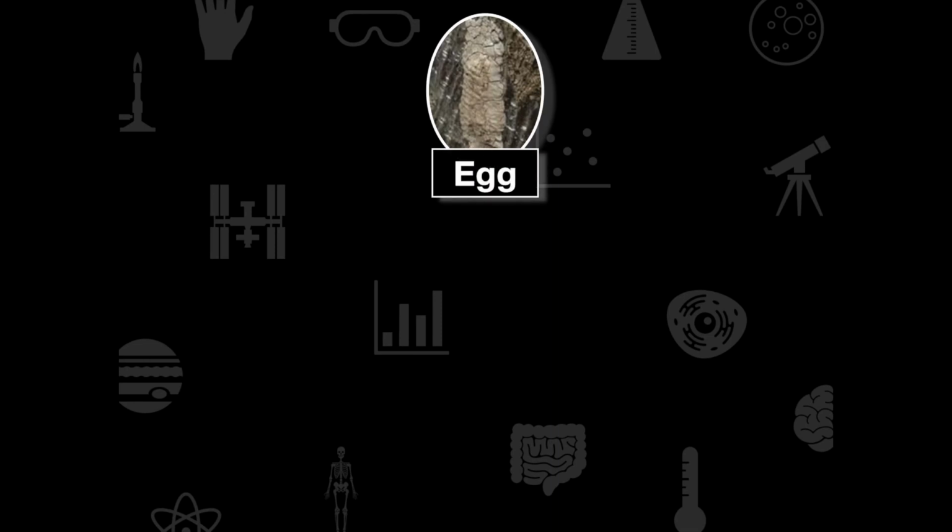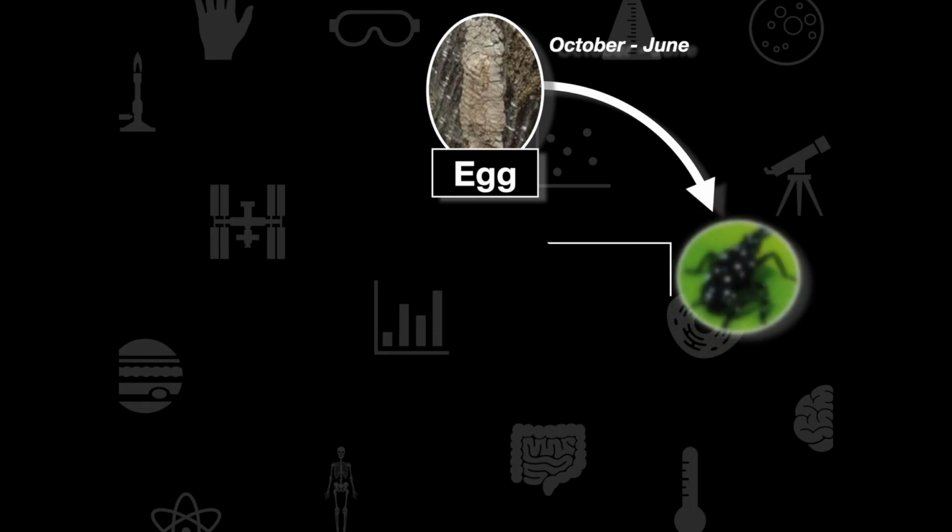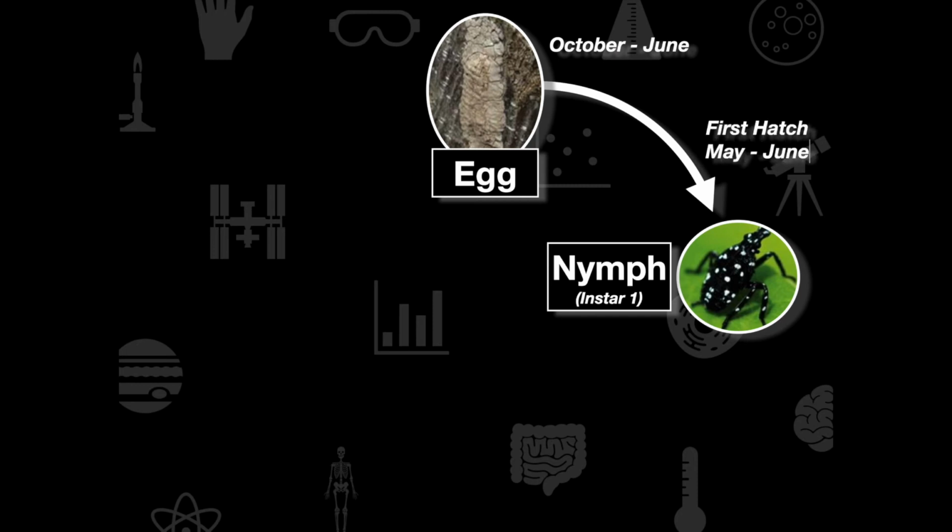So if we look at the lanternfly life cycle here, we're going to start off with the egg. And we generally see eggs being laid from October to June. And the egg's going to go to this first instar, this first nymphal stage. It's going to be this small little bug here, with a black body and little white spots. And we start to see these first hatch from May until June.